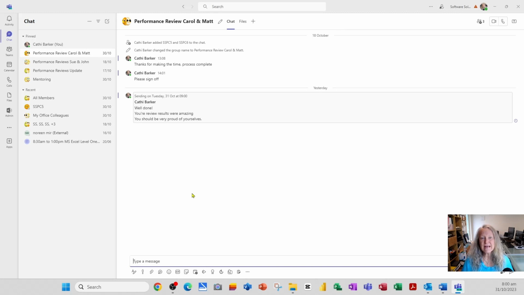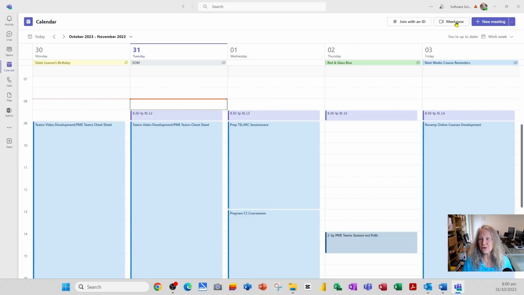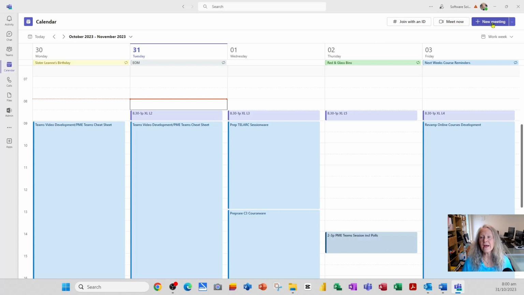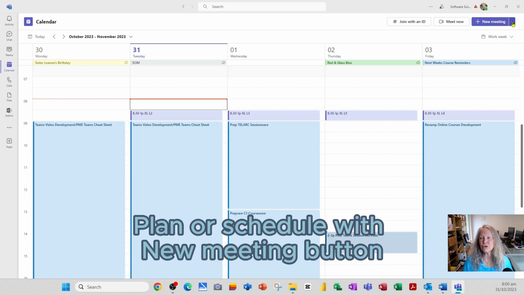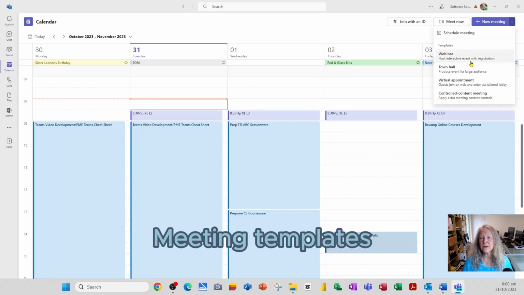What I'd like to do now is actually create a meeting in a calendar. So if I go to my calendar, for example, and I look up the top right hand corner, I have the option to meet now, which is an impromptu quick meeting, or I have the option to plan or schedule a new meeting. And if I hit this drop down here, I can actually choose some templates if it's a virtual appointment or a webinar, but I'm just going to schedule a meeting.